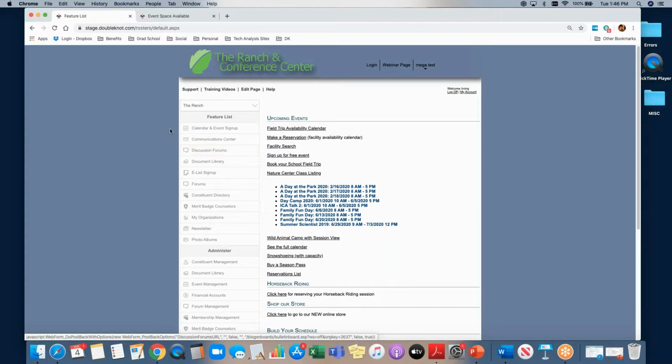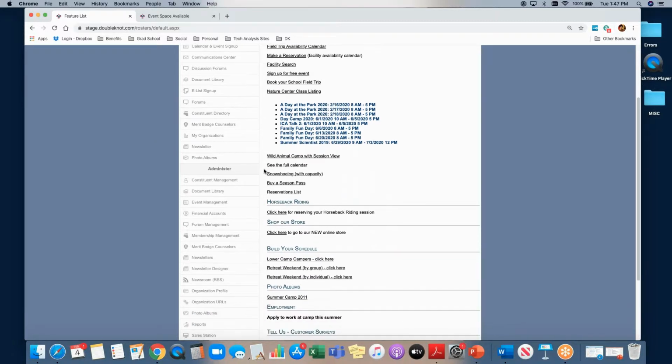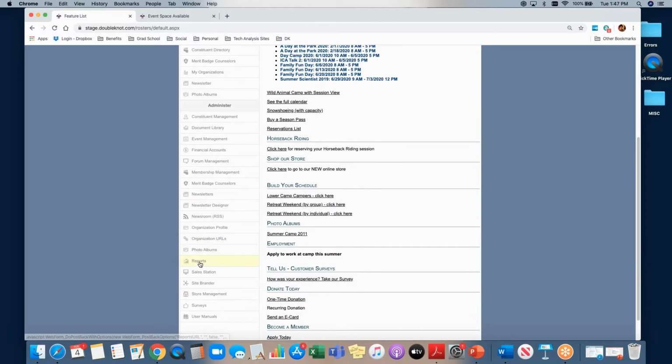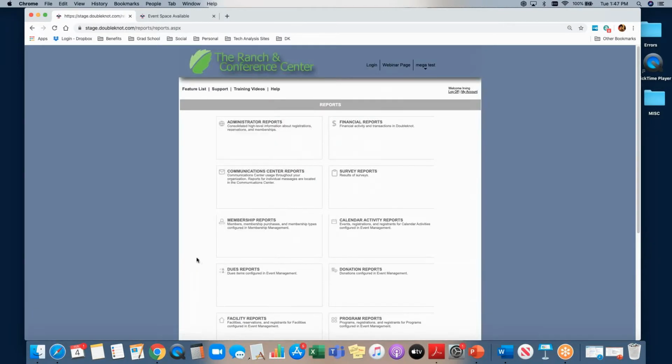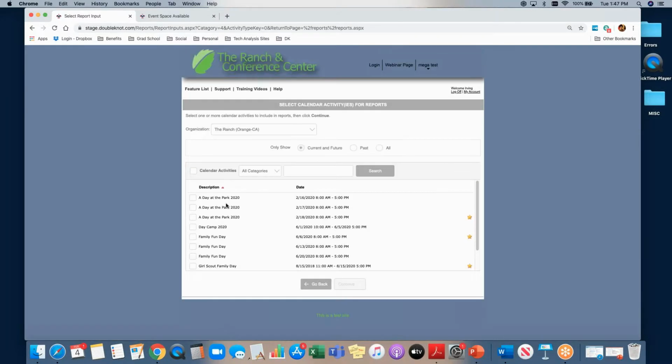Okay, so back to the reporting. I'm going to go here. So there's different routes to do reporting. We have our reports tab over here. There is the calendar activity report. And then you also have your program reports and facility reports. So I'm just going to click on calendar activity reports.